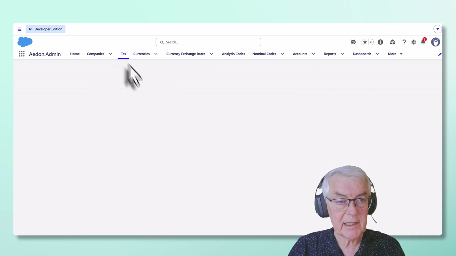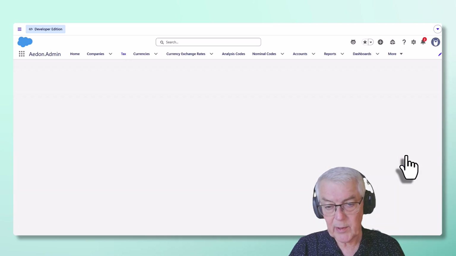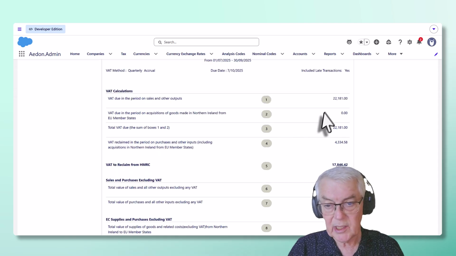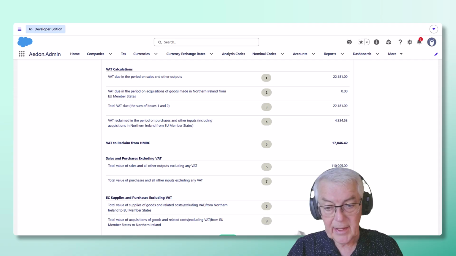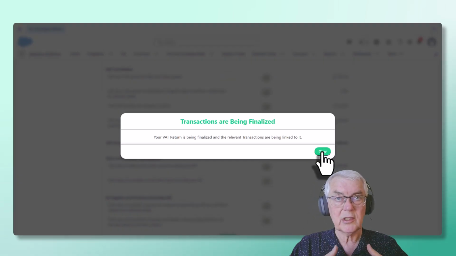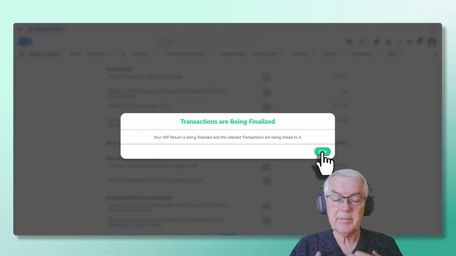Obviously on a quarterly basis, we're going to do our VAT. And these are the VAT returns. So let's just have a quick look at one of those. These look exactly like a VAT return, which shouldn't shock you, I suppose. You've got the various boxes which you know and love. This is in a draft state at the moment. When we finalize it, which we can do here, that then locks the transaction. So now all the transactions associated are finalized, and then they can be submitted to HMRC.